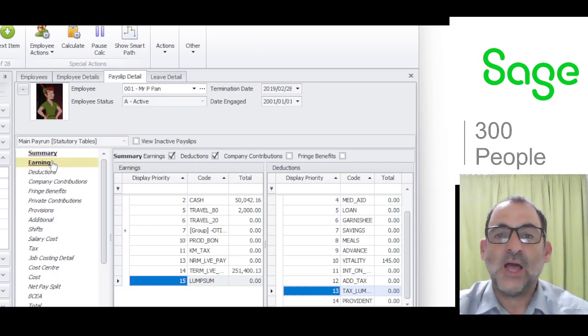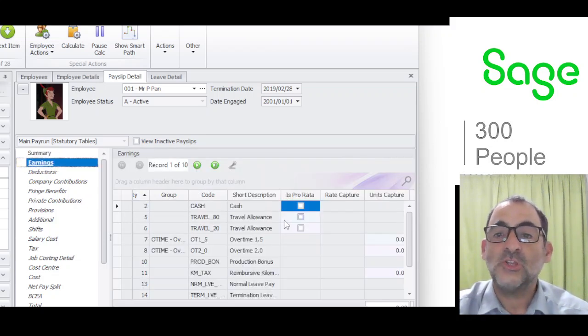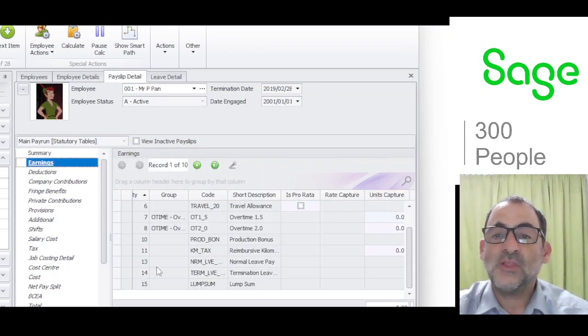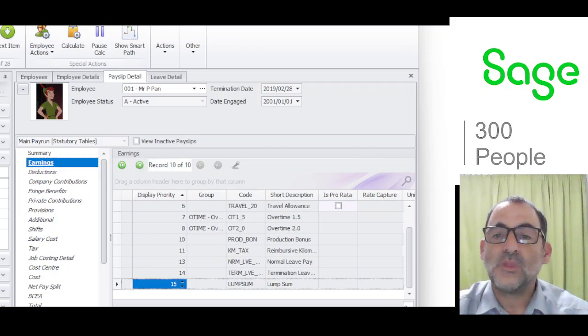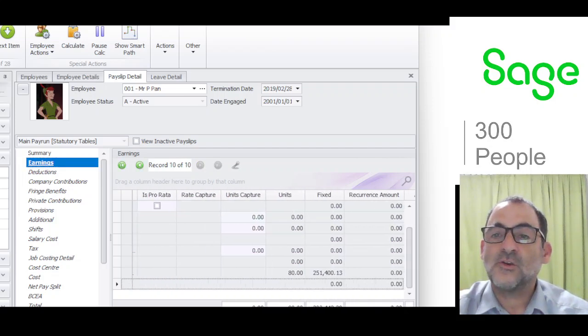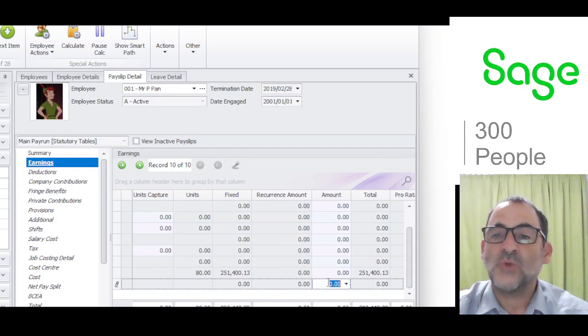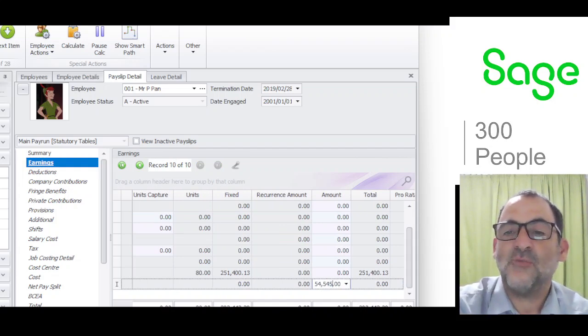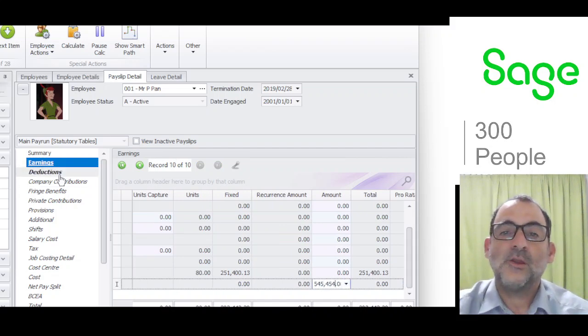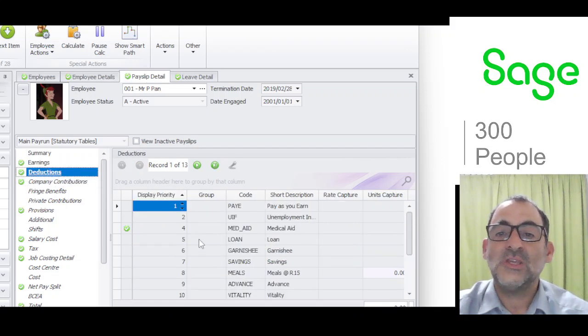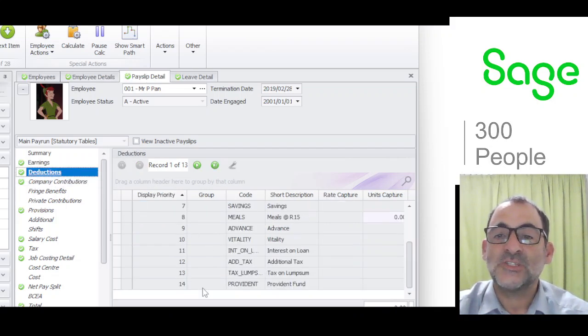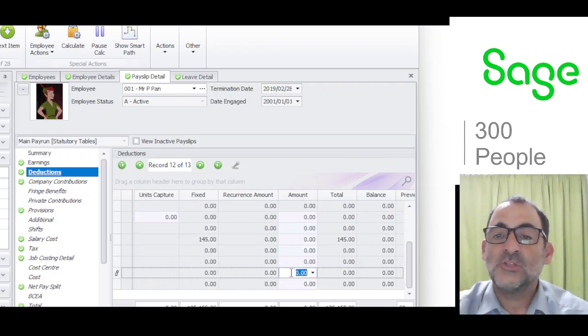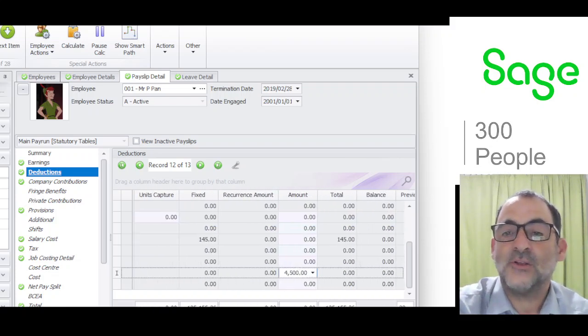Now to process the lump sum, after we applied for the directive and got it back, we go to the earnings. We find the lump sum line and the column for amount because it's once off. We put in a nice figure, whatever we applied for. Then on the deduction side, we put in the amount that the receiver told us to tax. The receiver told us on a piece of paper to tax an amount, so I'll just guess an amount here.